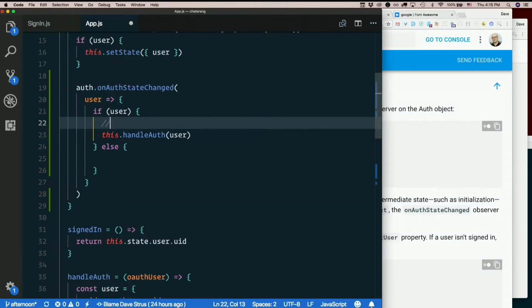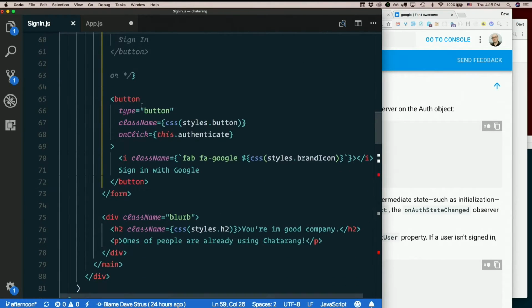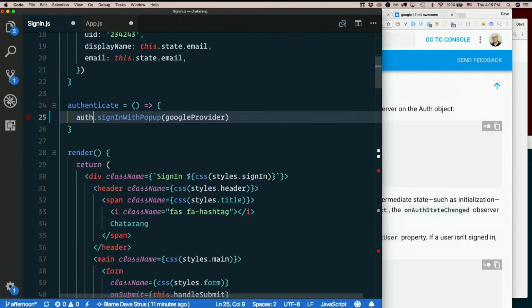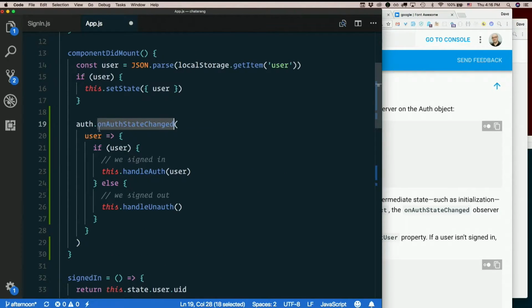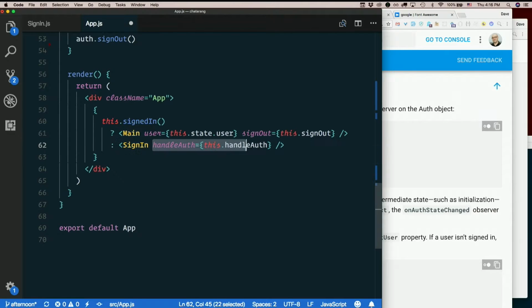So if user, we signed in, else we signed out. And we want to call this.handleUnauth. So if that happens, our authenticate method here doesn't even need to call handleAuth. Just signInWithPopup is enough. If we sign in with popup, that'll change our auth state, which means onAuthStateChanged, we'll call our function, which will call handleAuth for us, from the sound of it. Which means I don't even need to call handleAuth from the sign-in page. I don't even need to pass this prop in anymore.